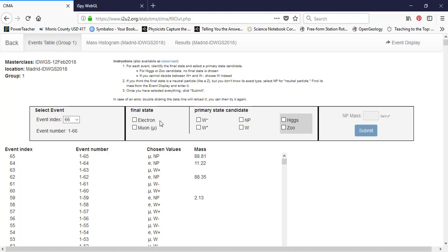So once you identify the particles, you're going to record the data at the CEMA website. Record the final state by checking either electron or muon. So we had an electron. And we want to indicate the primary particle by choosing a W positive if the lepton is positive, if our electron and muon were our leptons. So W positive if the lepton is positive or curved clockwise.